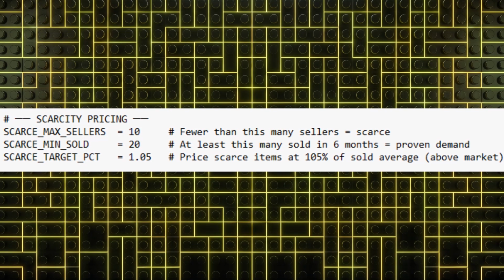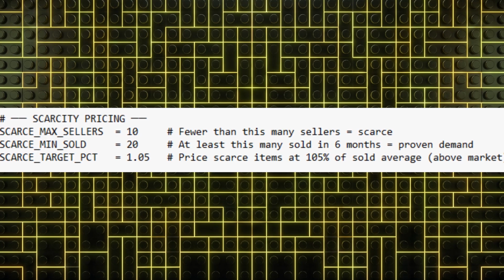The second fix flips the model on its head a little bit. So the tool's default instinct is, if you're above market, cut price. But that's not always correct. Some items are rare enough with a proven enough demand that being above the average price is exactly where you should be. So now it checks if this item is generally scarce, under 10 sellers in total, but has proven demand, meaning 20 or more actually sold in the last 6 months.